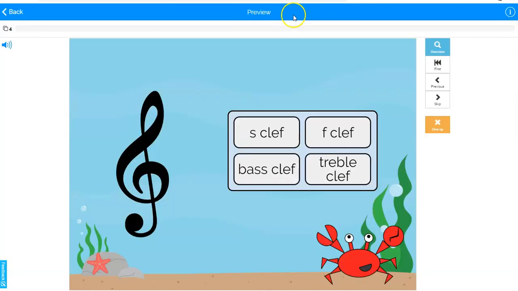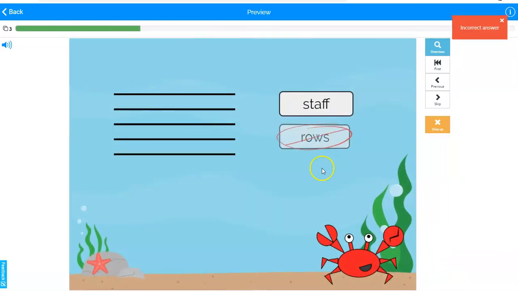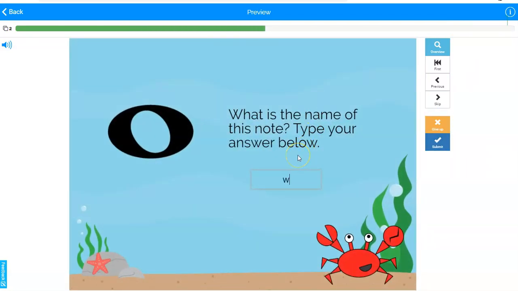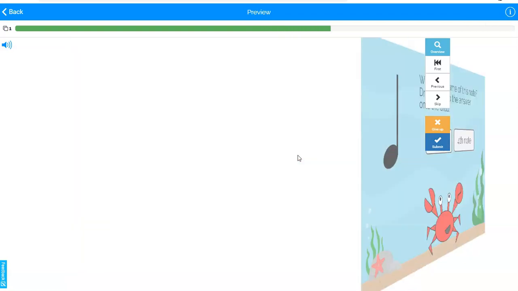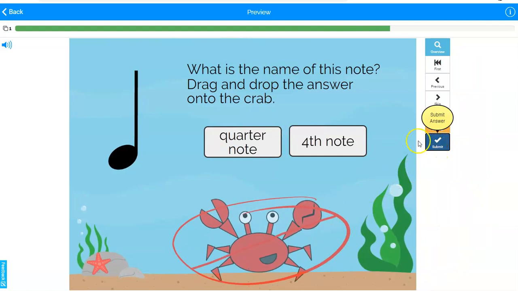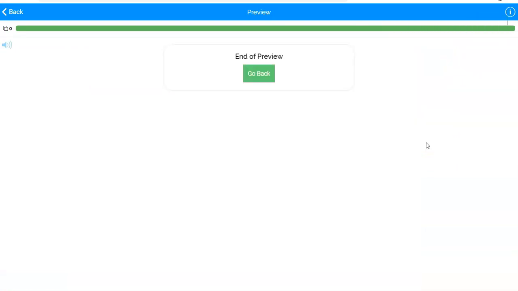And this is what the students would see. As you can see, they move treble clef from over here to down here. It will randomize and move around. And there it is. That's our deck.